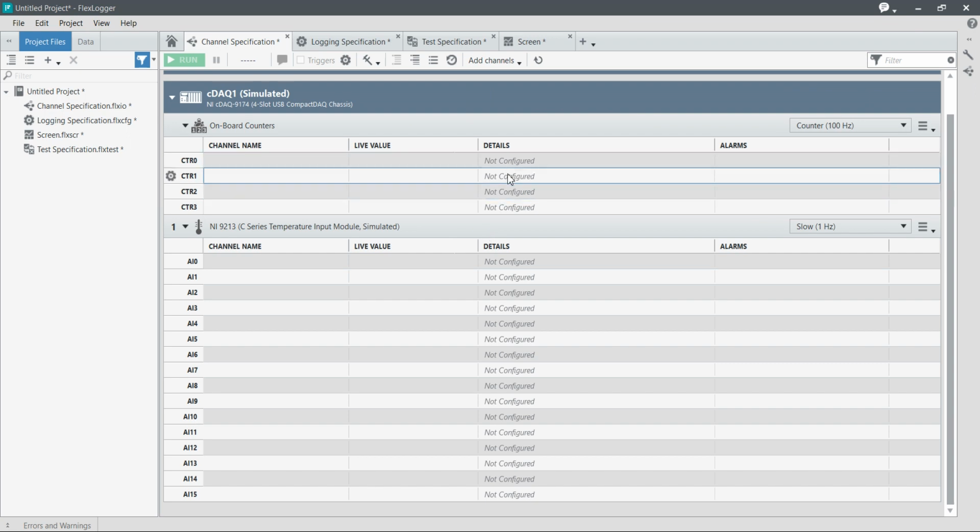You can see here, these are not configured, but in slot number 1 it's configured with the 9213. In this 9213 you can see 16 analog inputs, AI0 to AI15. It is 16 temperature inputs.